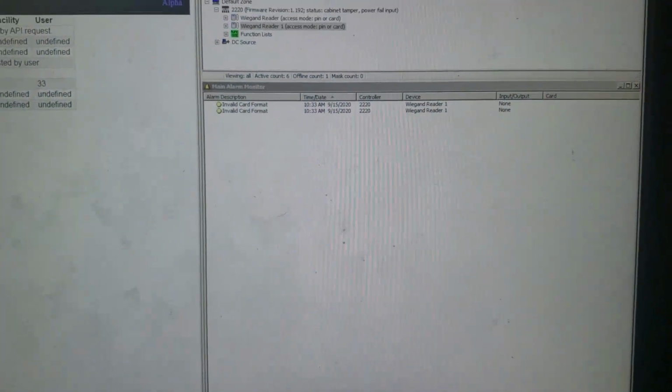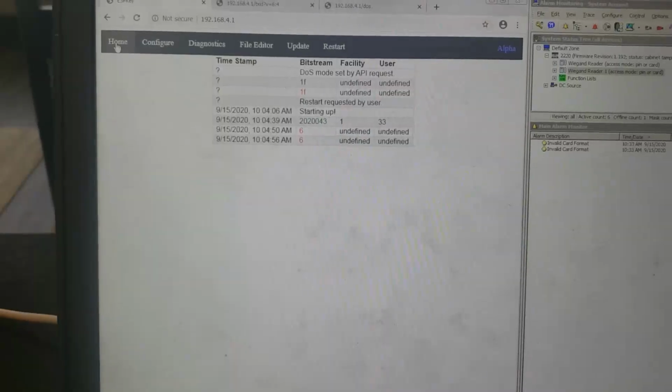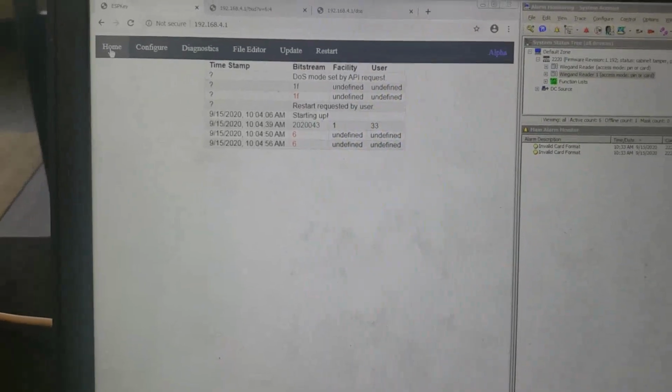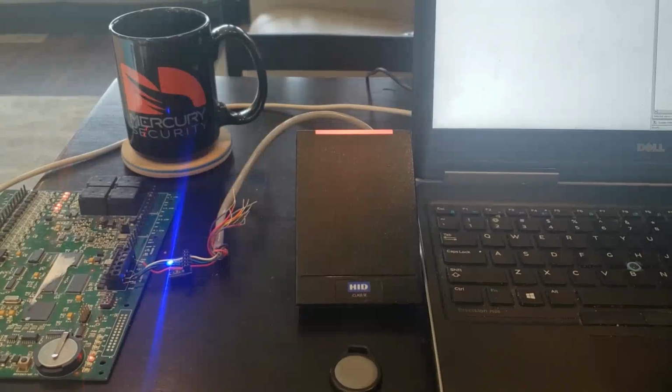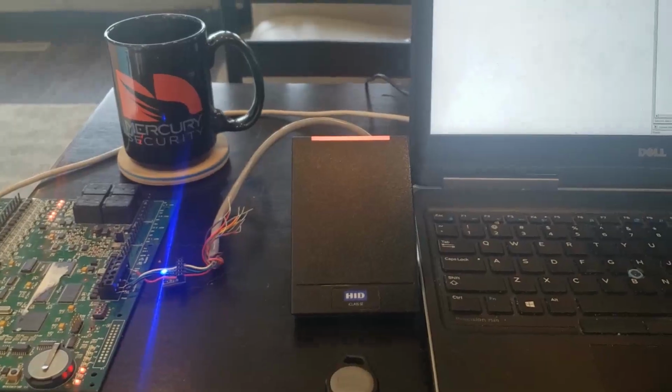We also need some access control software that will show us different events and what's happening on the system. And then we have the software for the ESPKey itself. This is where we can see the data come through and we can do the replay attacks. Let's take a look at the ESPKey in action.